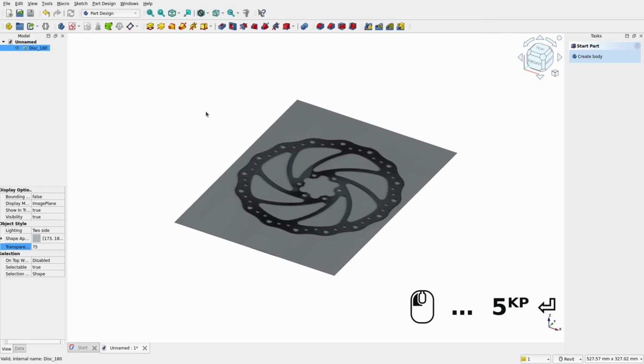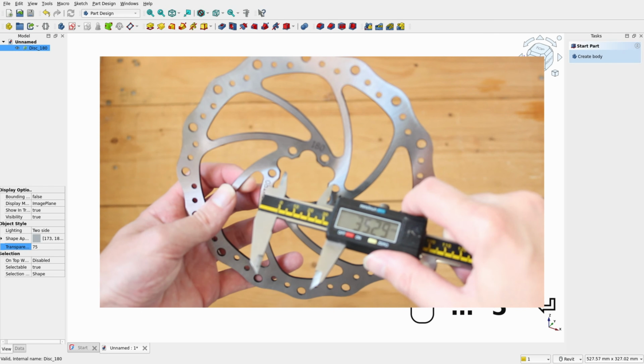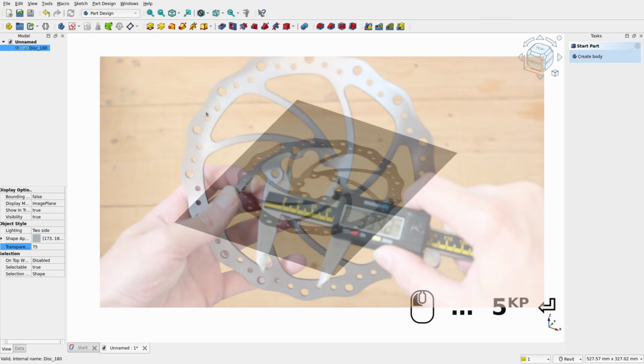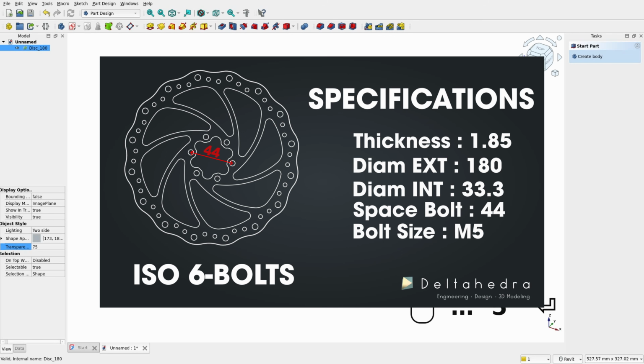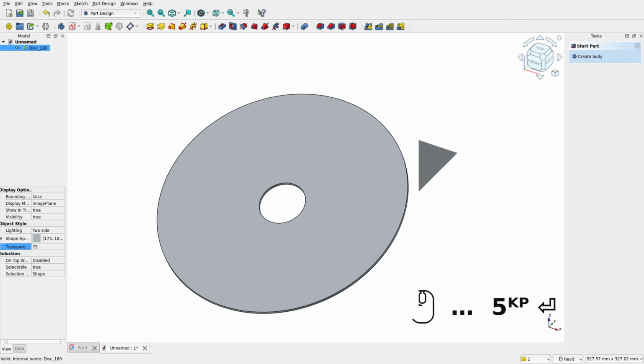Another important point to consider is the different dimensions that need to be taken into account during the modeling process. To make sure the disc fits properly onto the hub, you can either take precise measurements using a caliper or look up the standard dimensions. As shown in this diagram, we need to follow the ISO 6-bolt standard when recreating the disc.